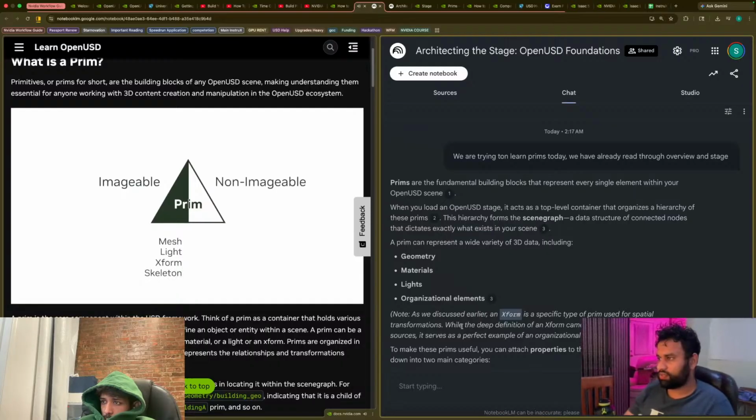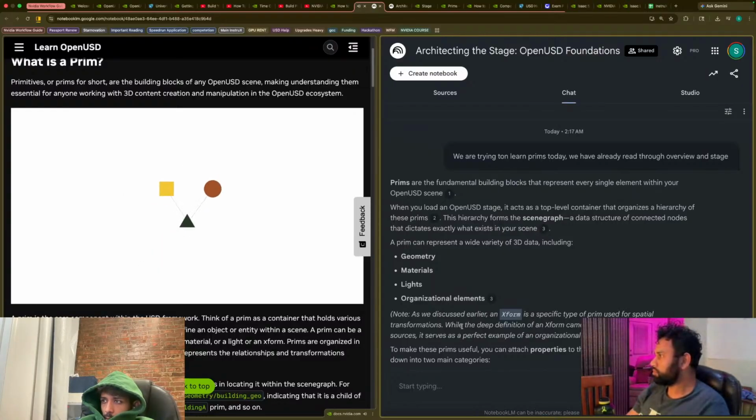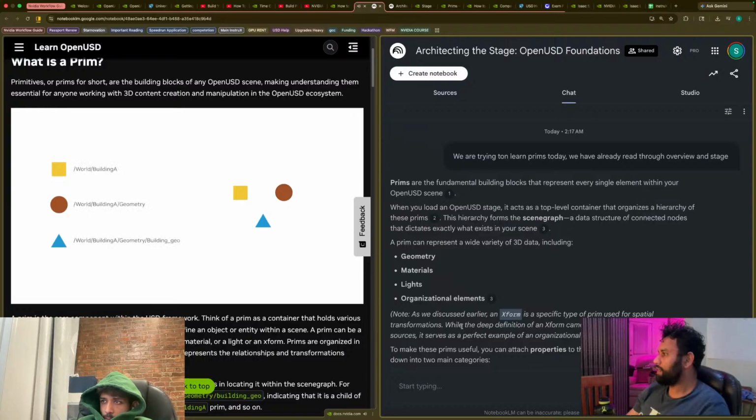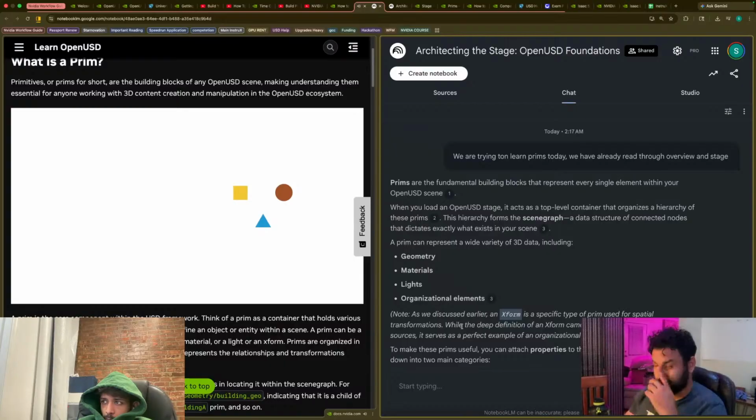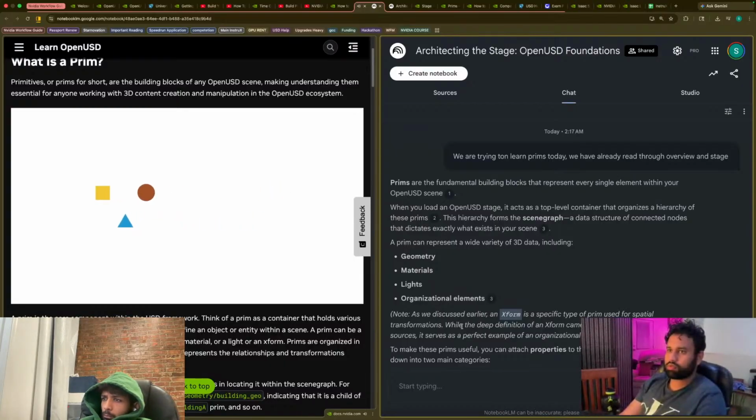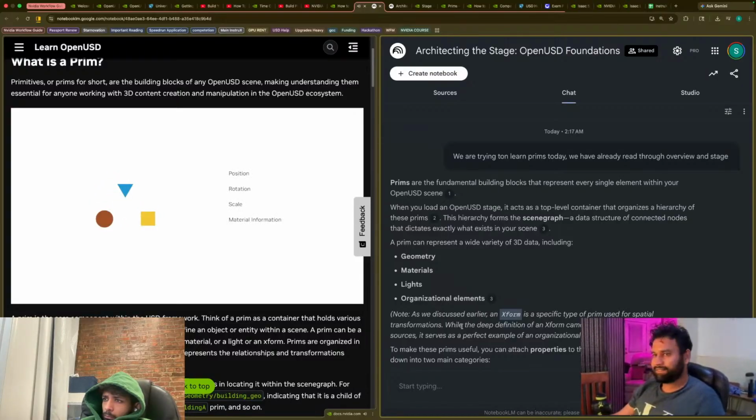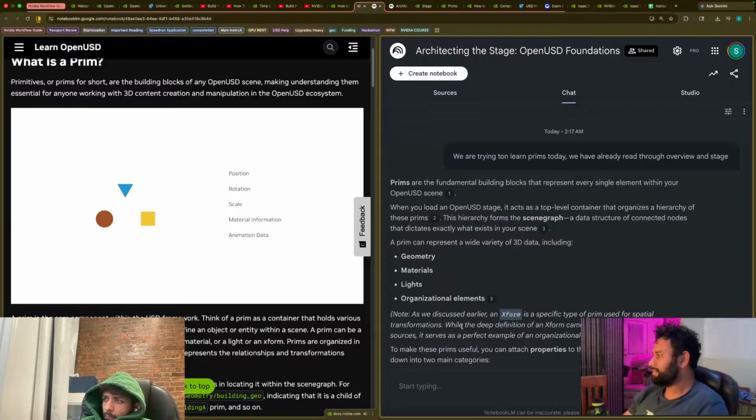Non-imageable, mesh, light, skeletal. Position, rotation, scale, material information, animation data, and more. These properties define the attributes and relationships of the objects they represent.